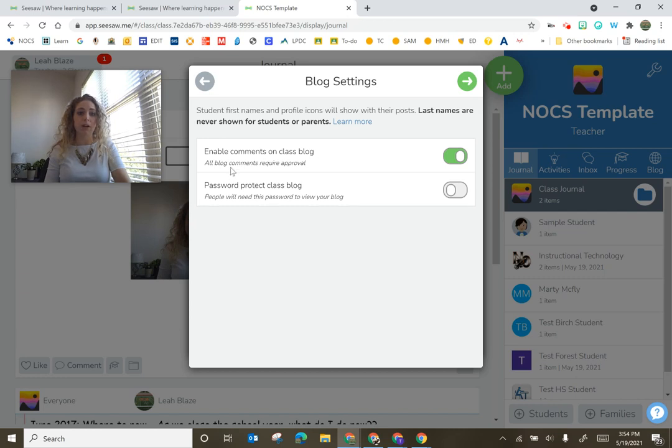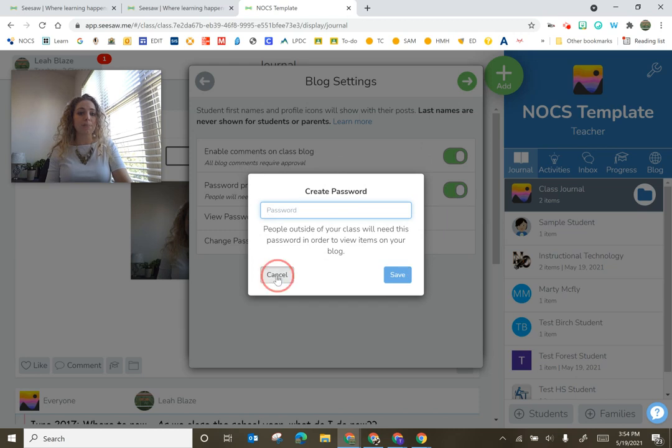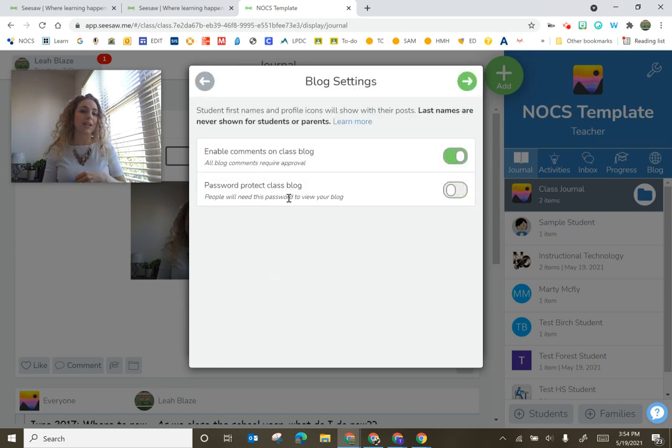and then I can choose to enable comments on the blog. All blog comments require approval. So you can decide whether or not you want this turned on. And then you also have the ability to password protect the class blog. So people are going to need this password in order to view the blog. Just keep in mind when you're using this, if anyone were to share that password, those people would be able to see that as well.